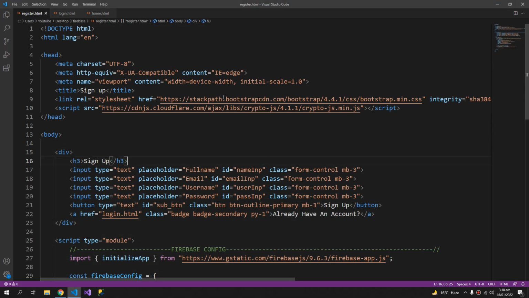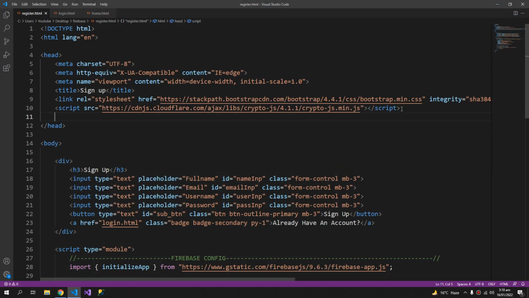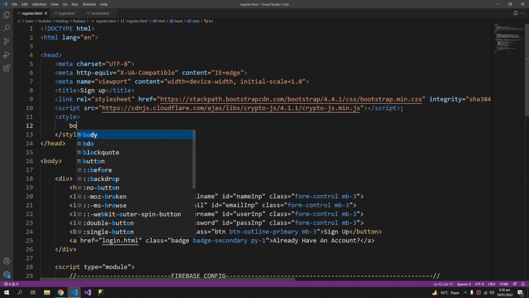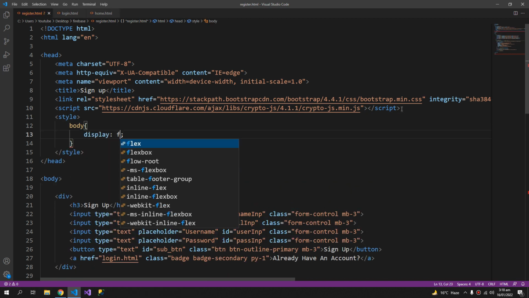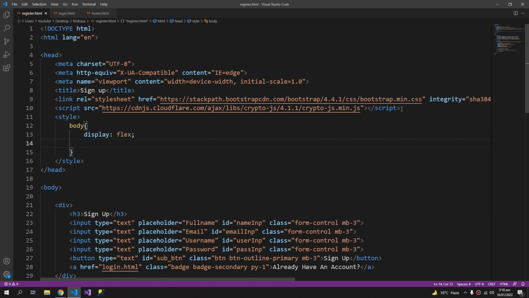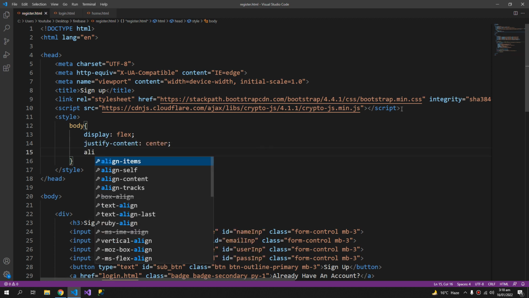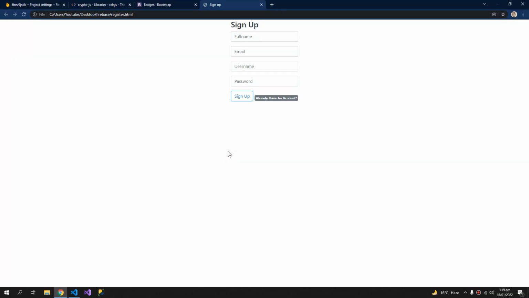What I will do is I will go to the style and change the display of the body to flex, so I can bring all of the inputs buttons to the center of the page. Justify content to center and align items to center. So this looks a lot better. This is not vertically centered because the flex box ends here. I need the flex box to occupy the complete view area of this browser.